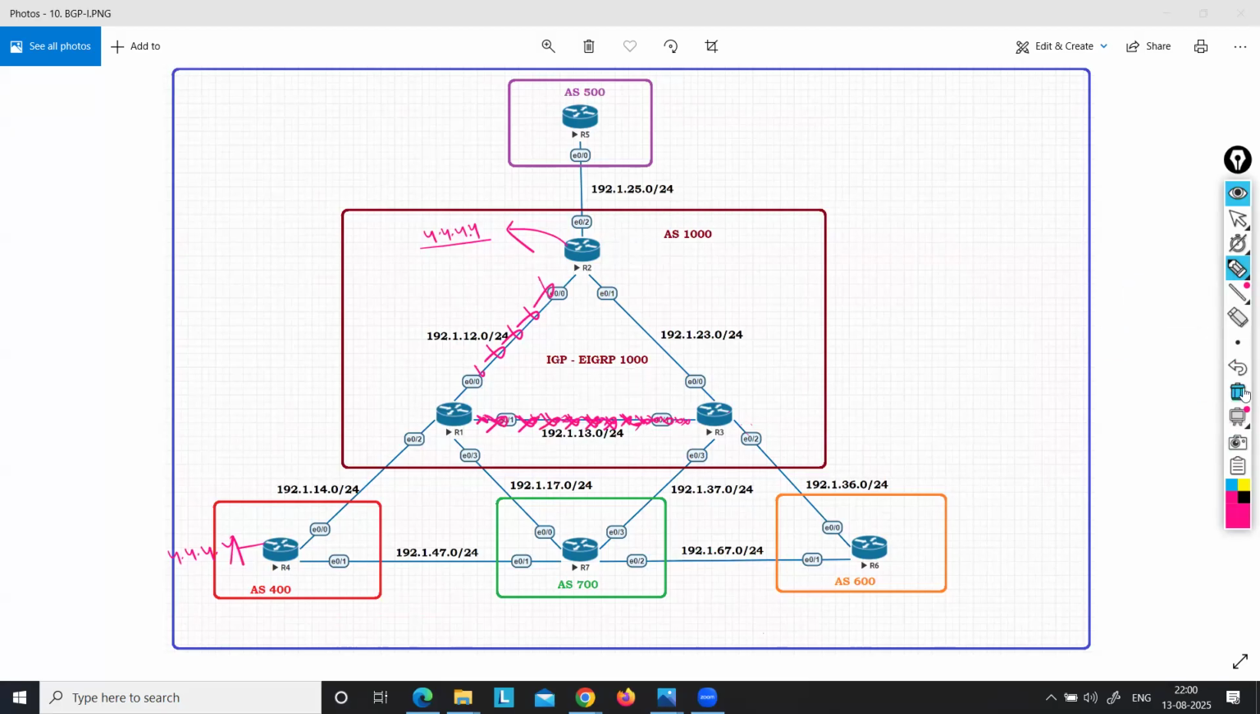Now, if I ask you the same question, just a minute. From AS 400, I have a route of 4.4.4.4. I want to receive it on R2. On which router do I need to put next-hop-self? On R1 towards E00. Okay, very good. Thank you. Now this part is clear.